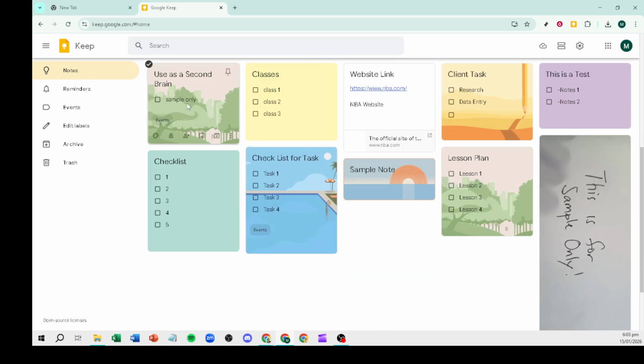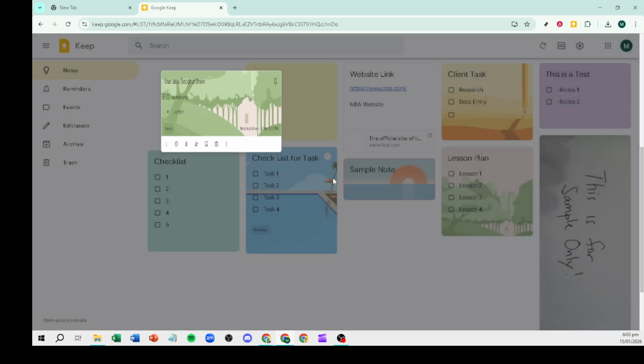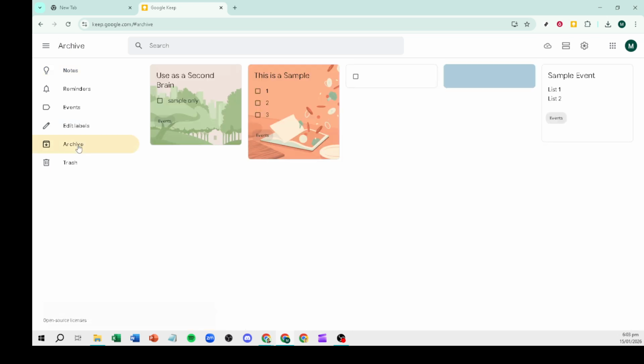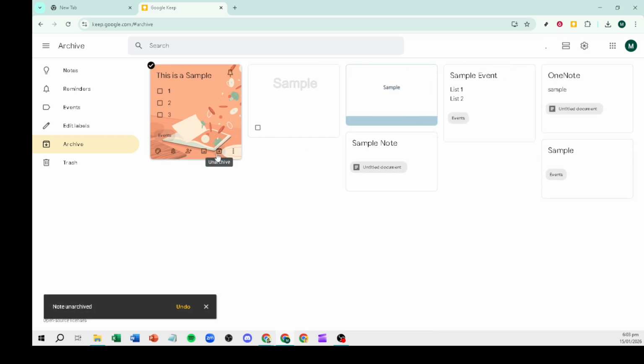To ensure nothing slips, set reminders using the bell icon. Choose a date and time or even a location so a note pops up when you arrive somewhere. And if you're working with others, click the person icon to share a note and collaborate in real time. Great for grocery lists, project outlines, or trip plans.